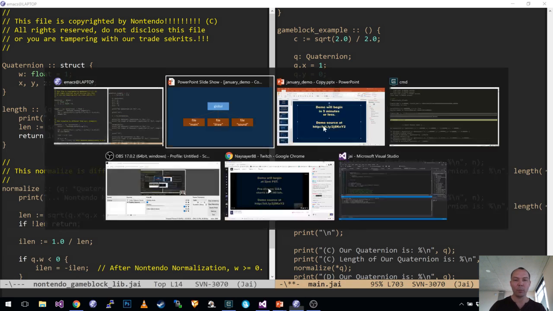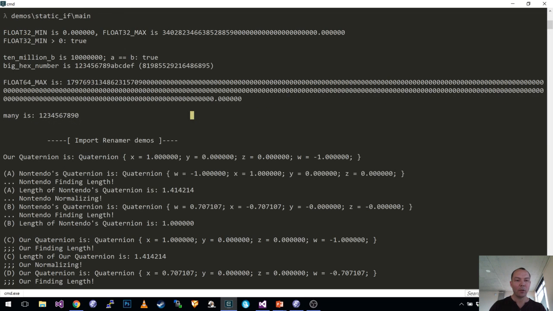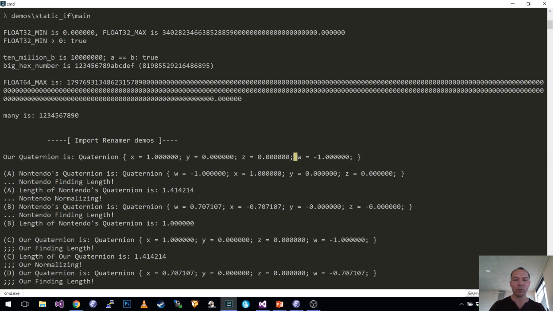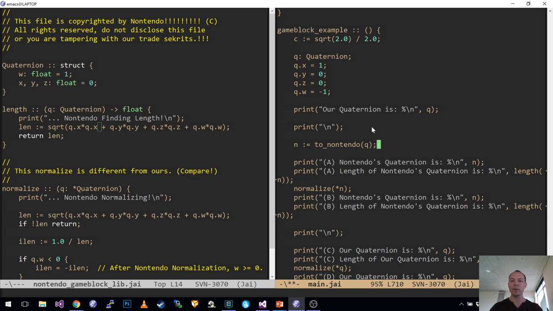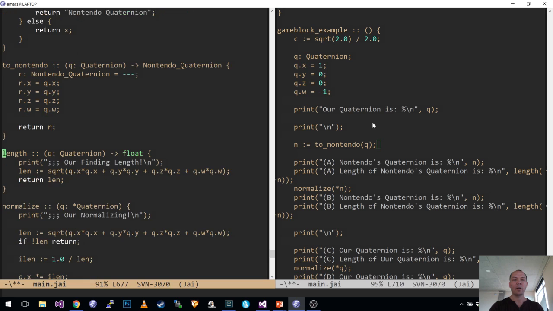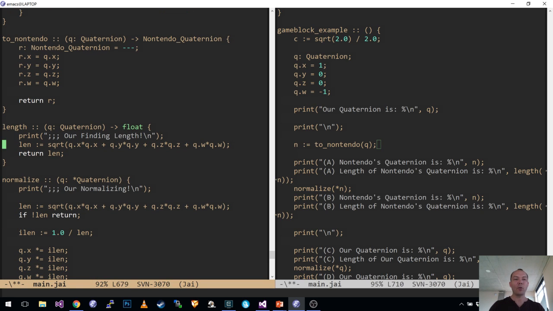Here's our quaternion. So I'm printing that here, and there's no surprise. We get x is 1, w is -1. The rest are zeros. All right, so I'm going to make a Nintendo quaternion. Let's go back and look at to Nintendo again. That's just doing this component-wise assignment, but remember their quaternion has things in different places in memory than ours. So it's not exactly a totally trivial conversion. People are asking good questions, but yes, we'll show the answers to all these in a bit. Like I said, we're going to have fun with it.